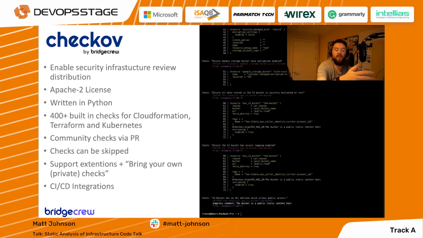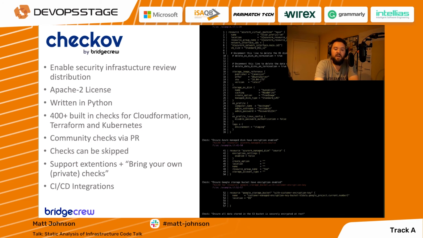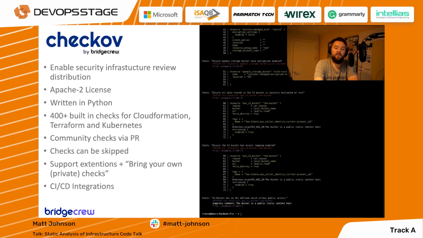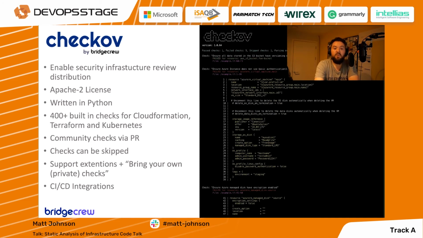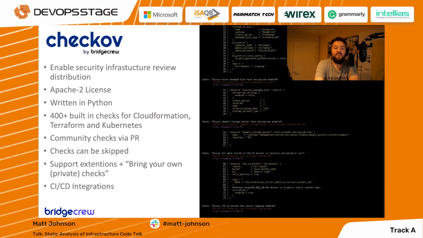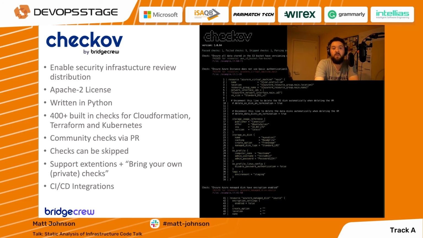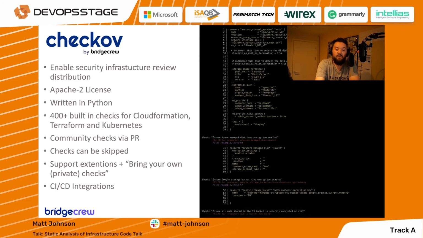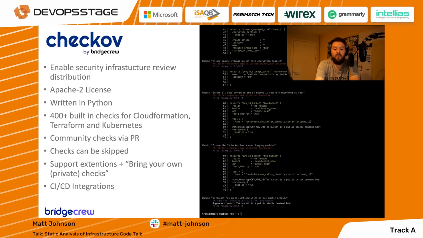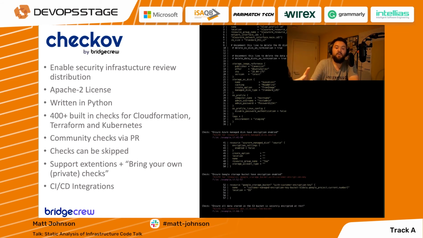It comes with 470 currently, and counting, built-in checks for CloudFormation, for Terraform, for Serverless Framework, for AWS, Azure, Google Cloud resources in those, and also for security defaults in Kubernetes manifests as well. We do accept community checks via pull request, and if you have a set of private checks, checks again can be written in the tool very simply in Python. I'll cover that in a moment. But you can also keep those to yourself and tell Checkov to load those private checks if you don't want to submit them to the project itself.